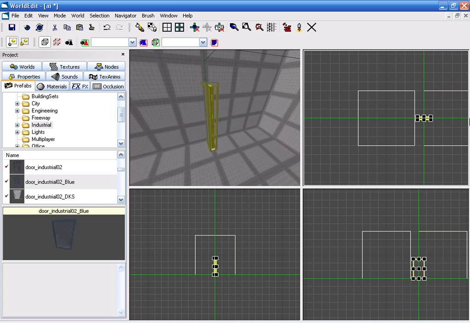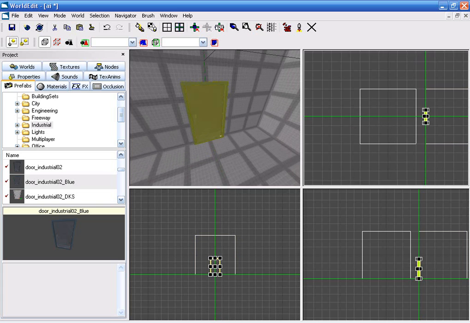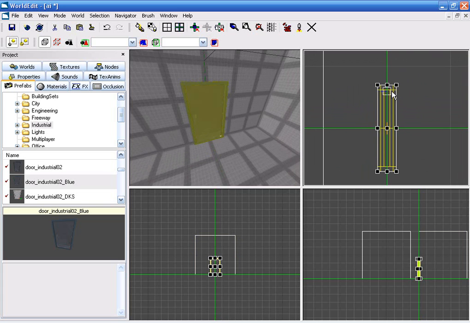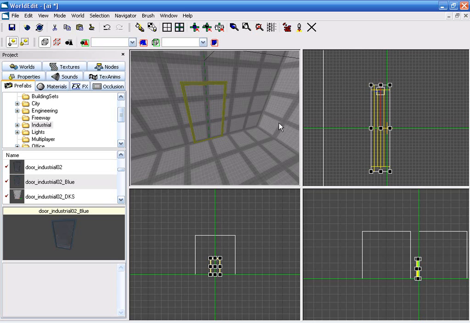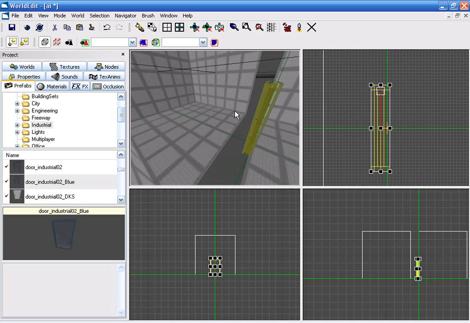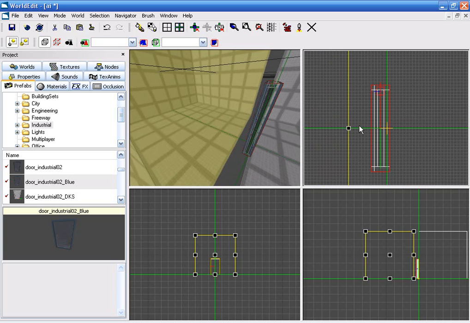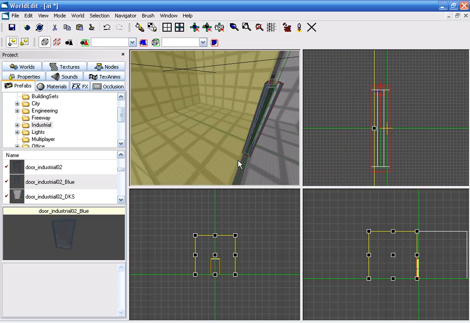Using the N key, we can rotate our door so that it's going the right way. Let's zoom into this view. Align this line right here to this green line. And that's our door frame. So let's go ahead and select our other box, move it over until it meets the other line where the door frame is.